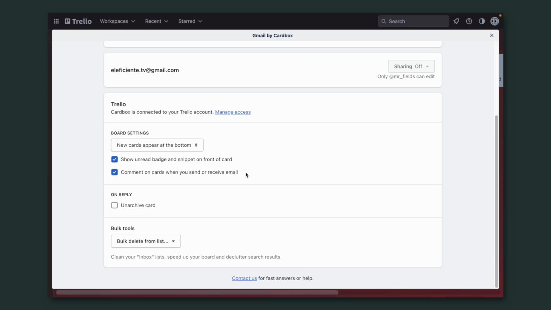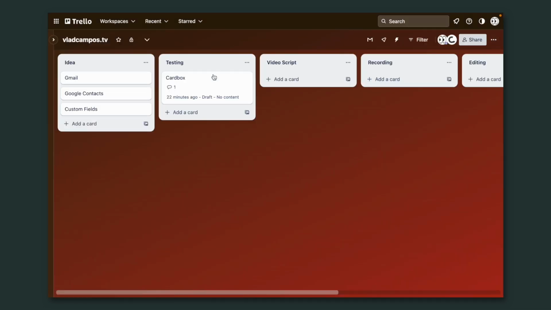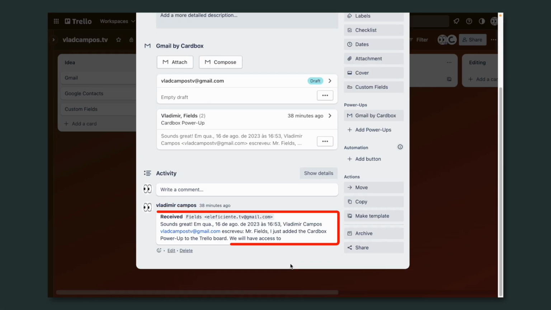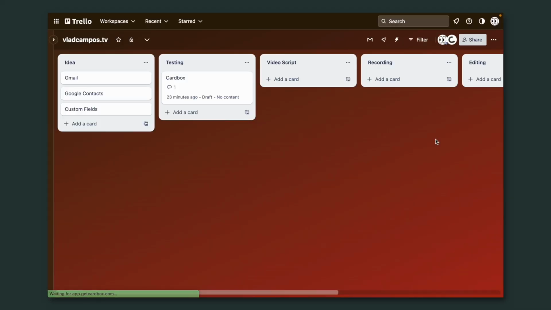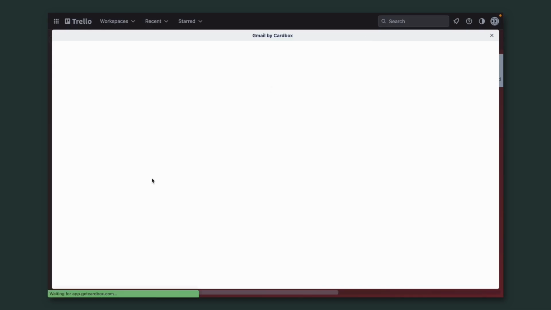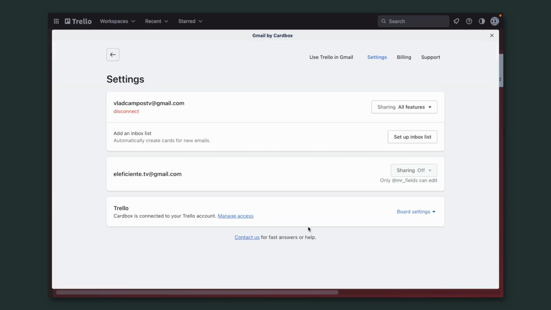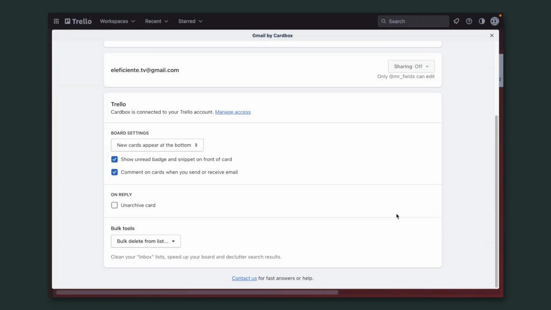The other one will automatically create a comment every time a message is sent. Let me show you. Here is a comment that was automatically created. Let's go back to the settings. Some of my clients archive many cards, and if this is your case, you should check this option because every time you get a reply to an email that is in an archived card, Cardbox will unarchive that card.